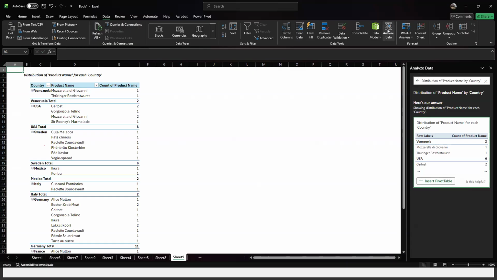So this is a very cool tool. Analyze Data, discover more about your data. If this is your first time seeing a table and you would like to analyze it, this is very fast and the best way to do so.